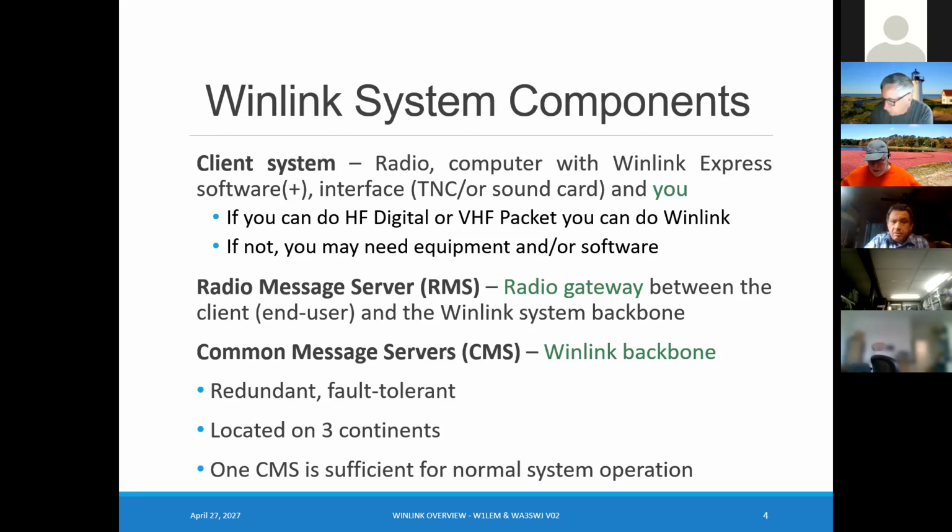For example, since the last time I did this, I've got a new radio. I've got an ICOM 7300, and that's all I need to do HF Winlink, plus the software, because it has a sound card interface. My prior radio was a Tentec Jupiter, and for that I needed a SignaLink, and we'll talk about SignaLinks and all that later on. You need some kind of a sound card interface or a TNC.